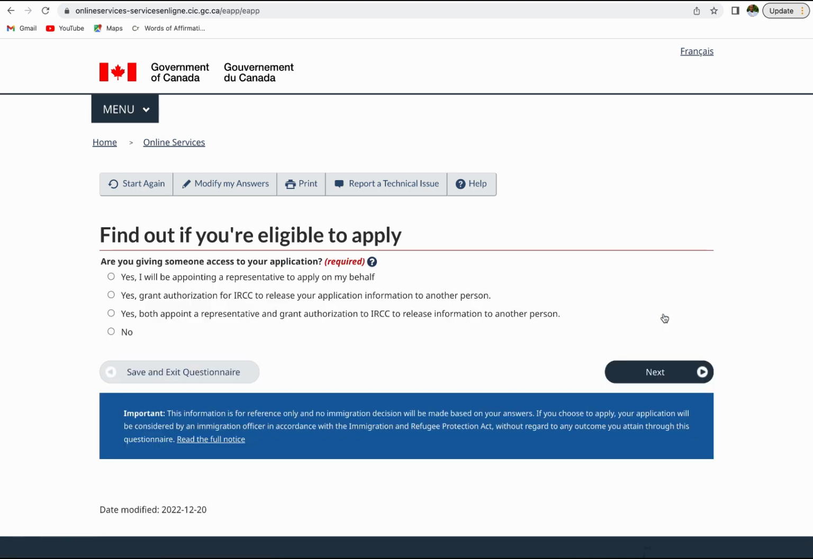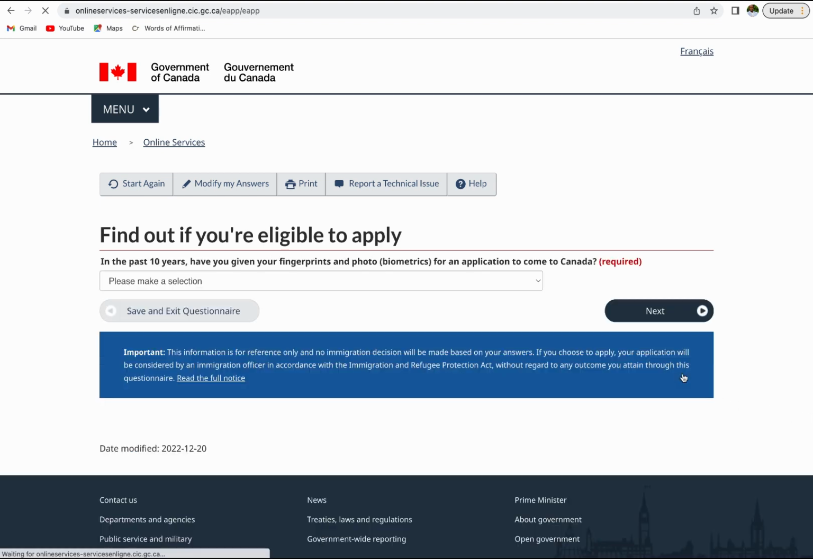Next question, are you giving someone access to your application? If you are using a consultant, then the answer to this will be yes. You're appointing a representative, or you grant authorization for IRCC to release your application information to another person. Yes, both appoint representative and grant IRCC the permission to release information to someone else, or no. Depending on your situation, select the appropriate answer. For this example, the answer is no. I'm doing the application by myself.